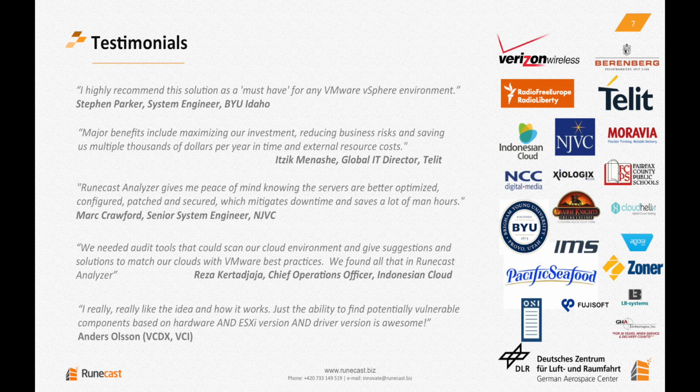We have been on the market for over 2 years now, and we have customers from many different verticals out there, like telcos like Verizon Wireless or cloud hosting providers like Telit. We even have casinos, basically, or universities. Anybody that is using vSphere and has a critical vSphere environment, they need to protect it somehow. And currently, Runecast is the only product on the market that offers this KB correlation and can help you increase your availability in a unique way, basically by discovering these potential issues.